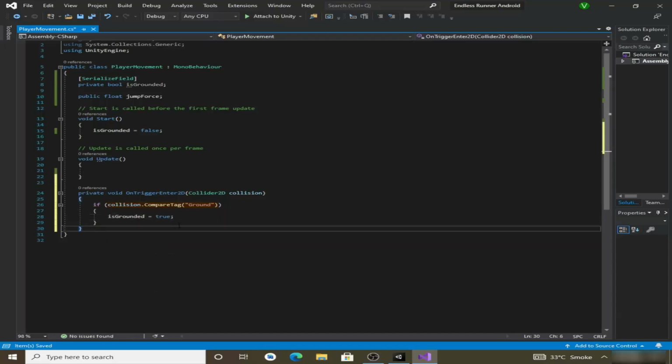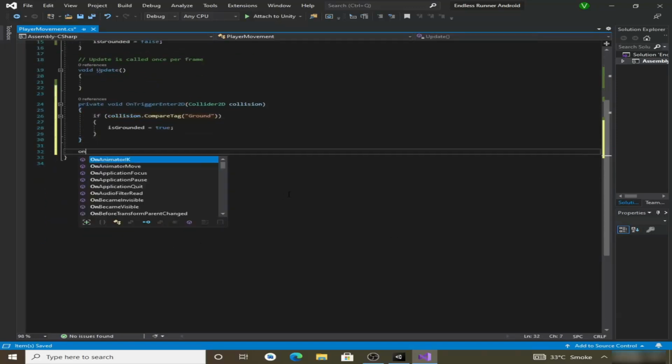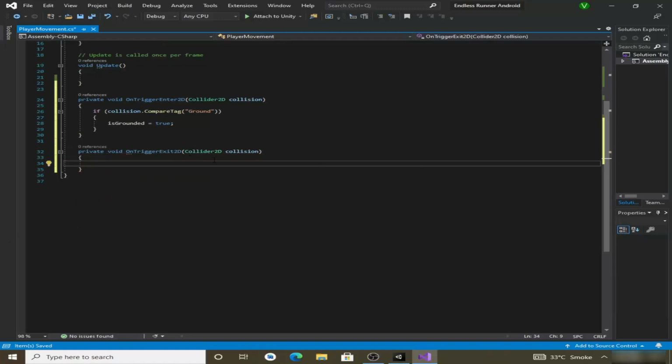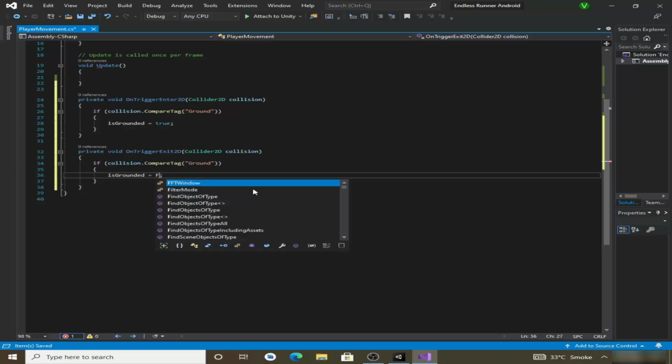and same as this we will create another function called OnTriggerExit2D. So private void OnTriggerExit2D, copy this if statement and paste it here. We can make this isGrounded variable false whenever our player exits from our ground. So make it false.